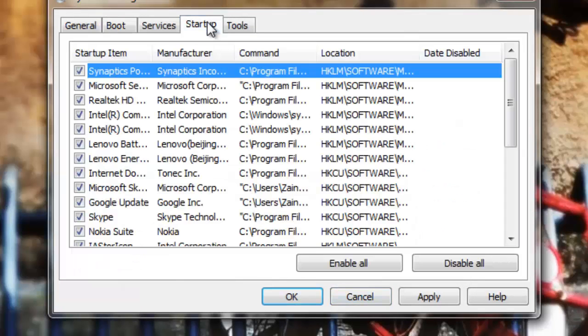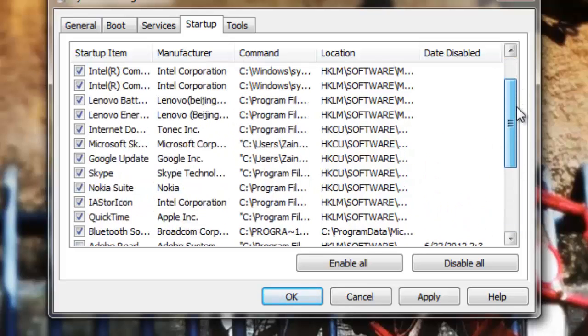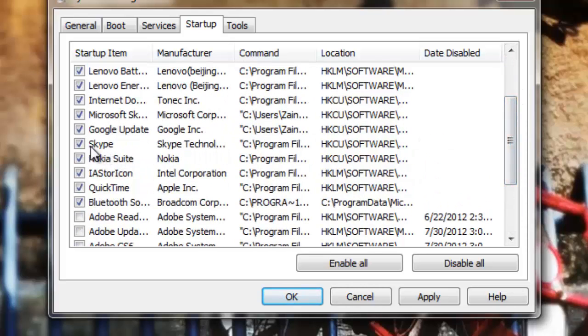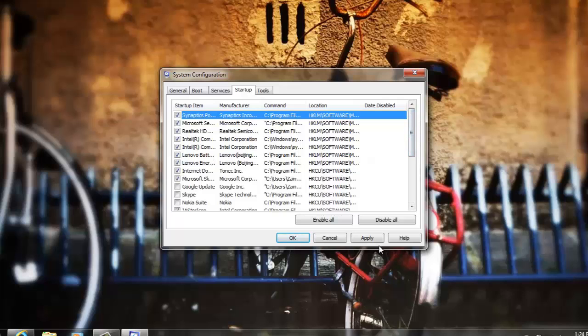Then go to the startup. Here you can easily manage your startup items. Make sure that you have only useful items starting in your startup. Things like Skype, Nokia, Google Updater are all useless for me, so that's why I am going to uncheck these things, and I have only selected my drivers and important things.